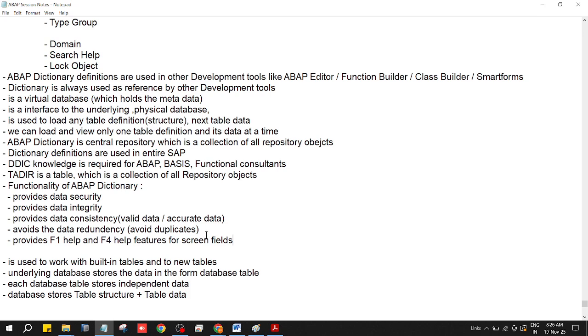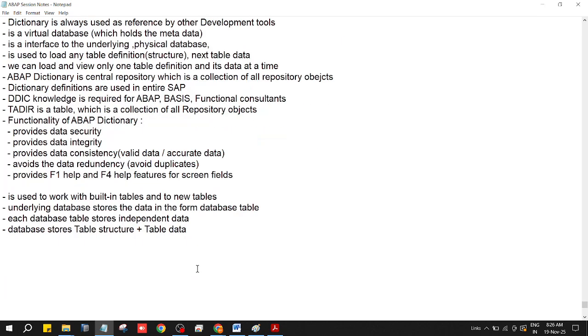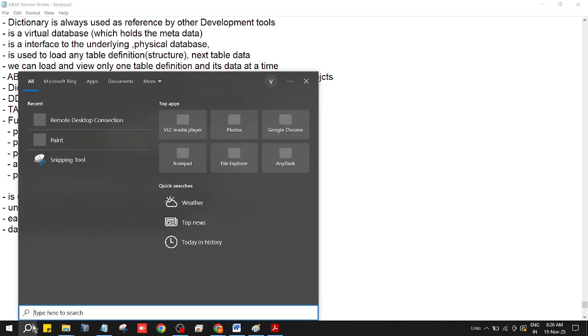Right. Then next, we will move on slowly to the table concept. So let me log into SAP.